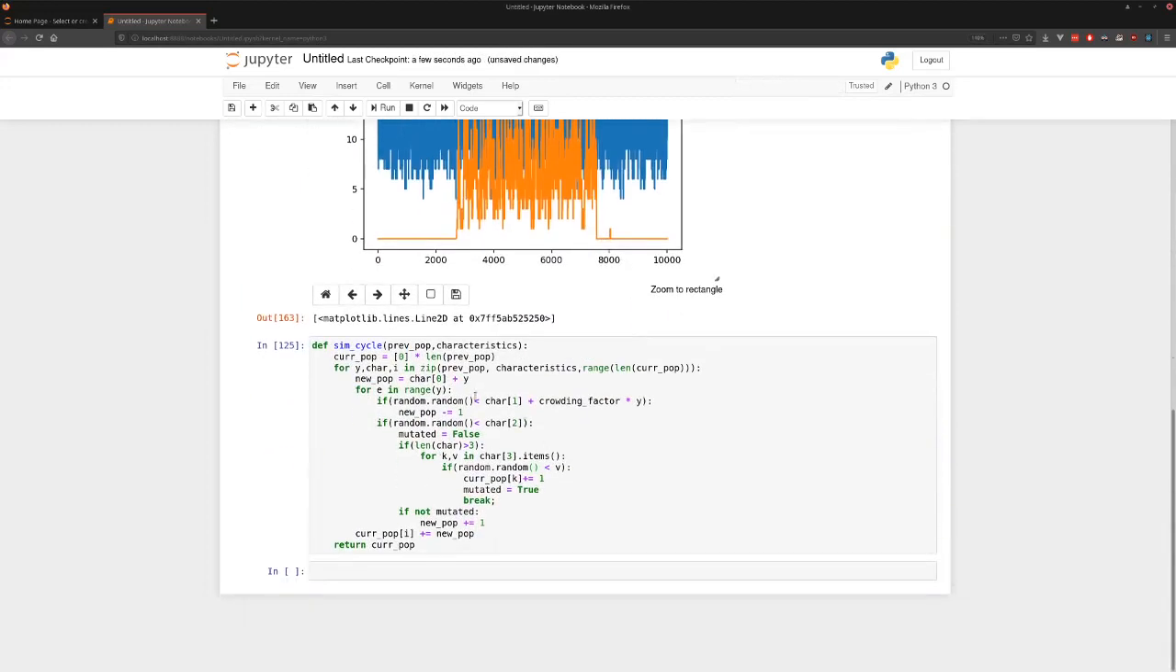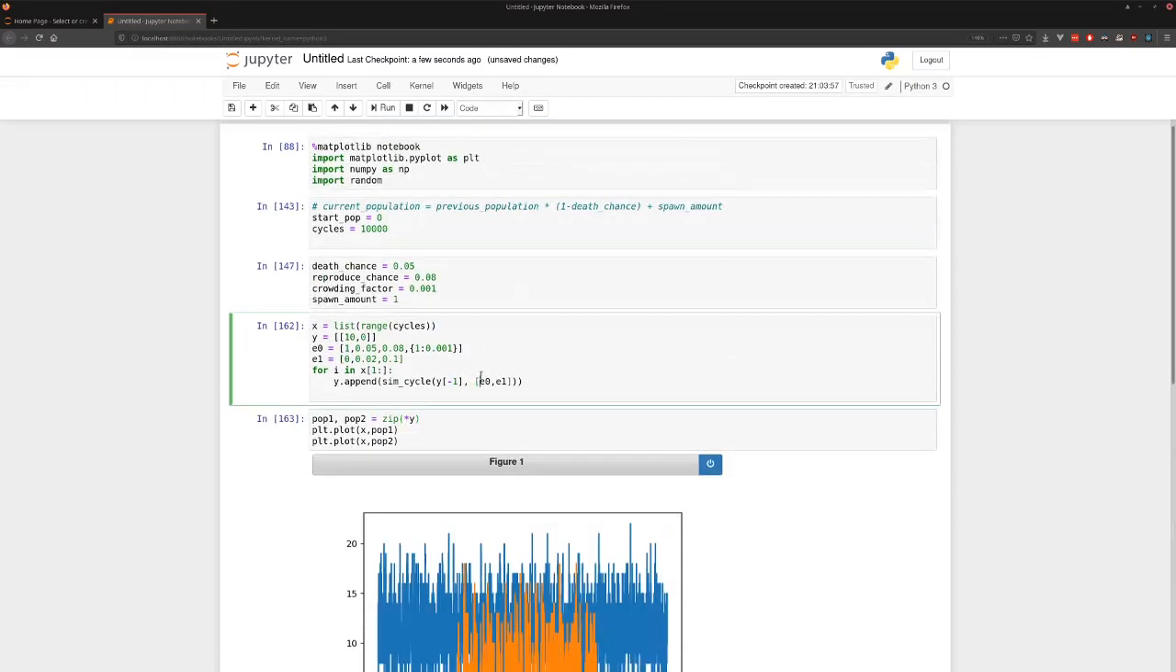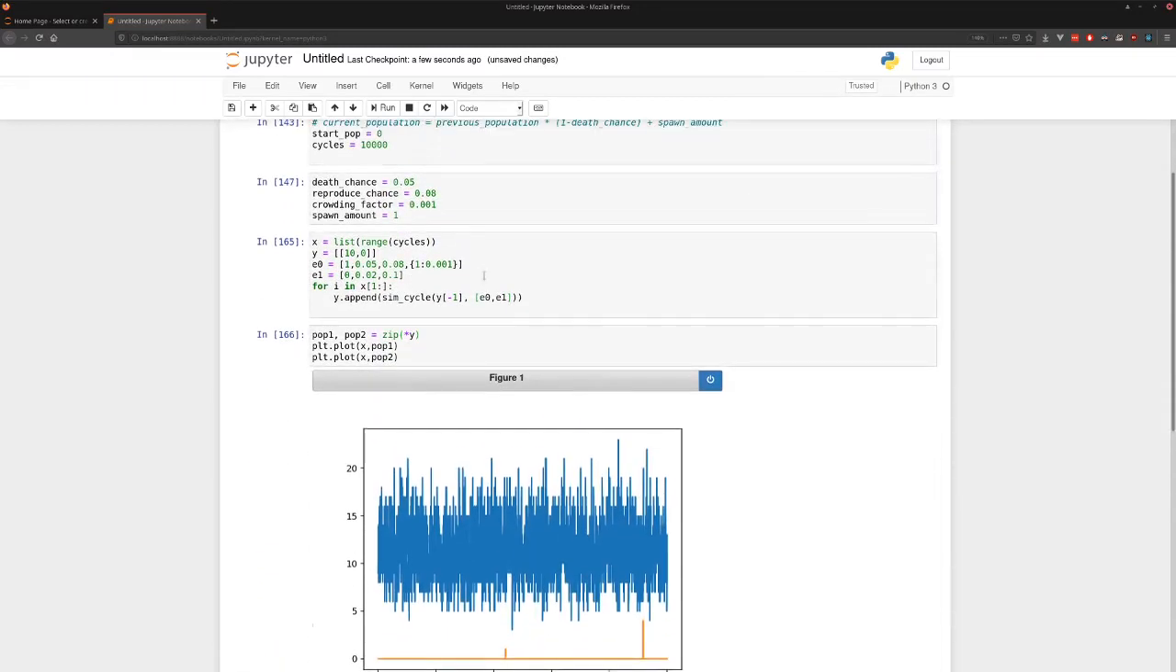The crowding factor should be calculated on the sum of the y, because right now the crowding factor only looks at the population of the current entity, not all of the entities, not the sum population. We want to look at the sum population. So the total population is equal to the sum of pref pop, and we want to use the total population in the crowding factor, and now it will work much better. If we get it to work.